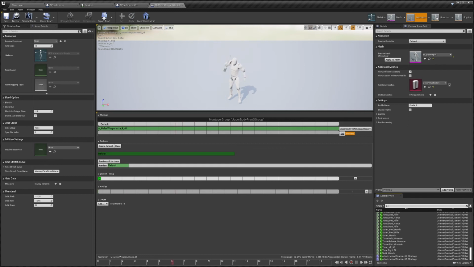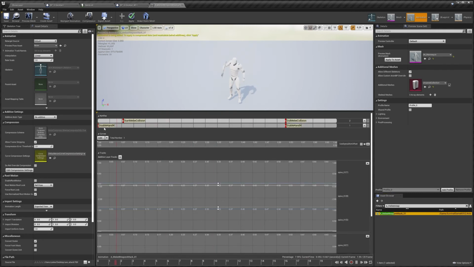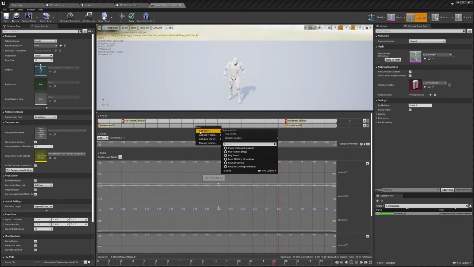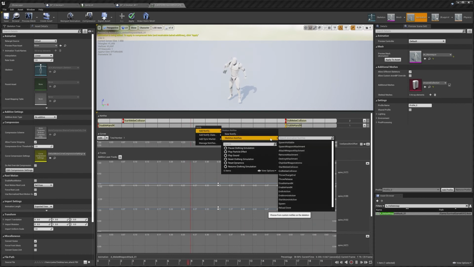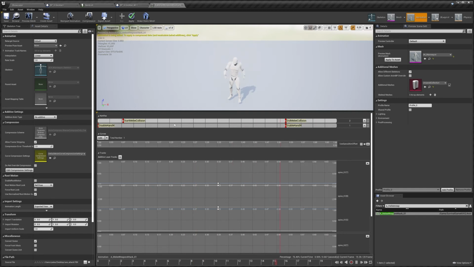So I'm just going to open mine up. It's called the same thing, melee weapon. So it's that one. You're going to need these notifies. The notifies shown here must be included in your attack animation. If you don't know how to add notifies, you can right click, add notify, skeletal notifies, and you can find all of them here. You don't have to use two tracks like I am. You can do it all on one. I've just done it in two to tidy it up. But you must have these set up in your animation, otherwise it will not work.